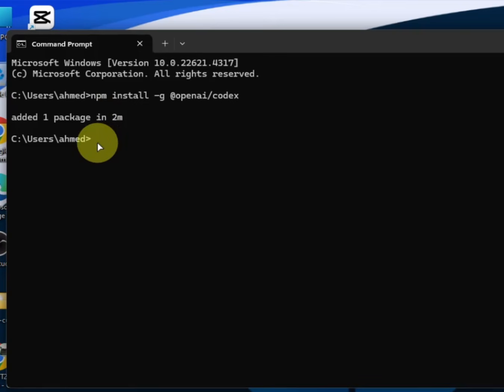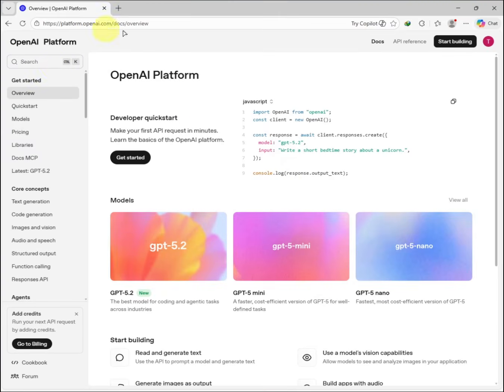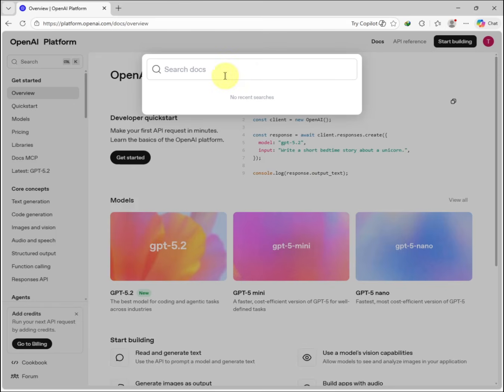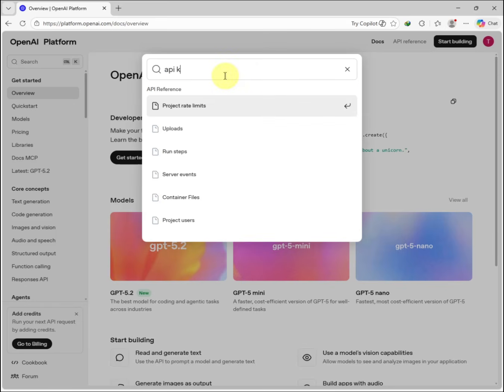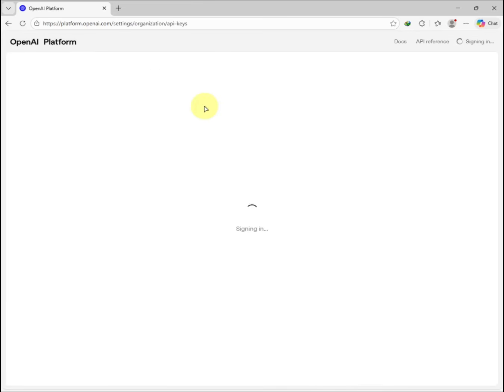Now we have to go to the browser and go for the OpenAI key. So let's go to the browser and you have to come to this page, platform.openai.com. You have to log into your account. Here you can see currently I am logged in. Now on the left side, you have to search for the API key. If you don't find it, just search here for API keys. You can see API keys. So go there.